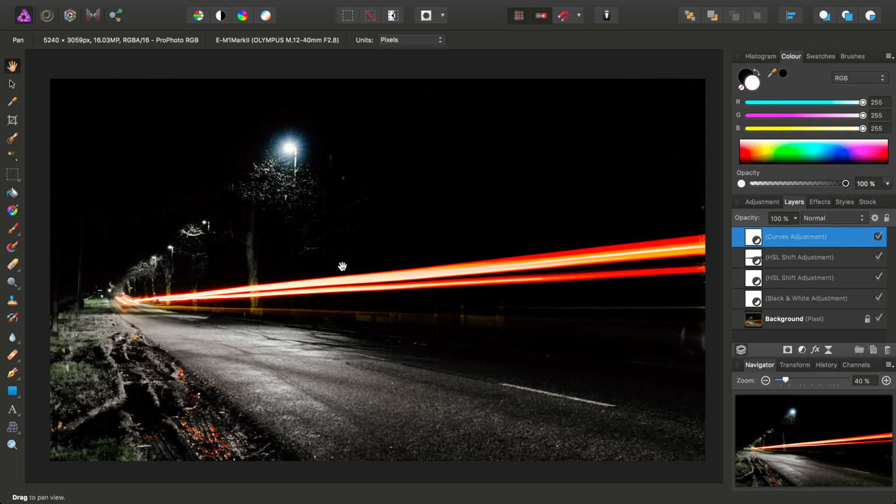By having more of a panoramic aspect ratio, it really brings this light trail to the forefront and helps it to stand out. So there we go, that's all for now.